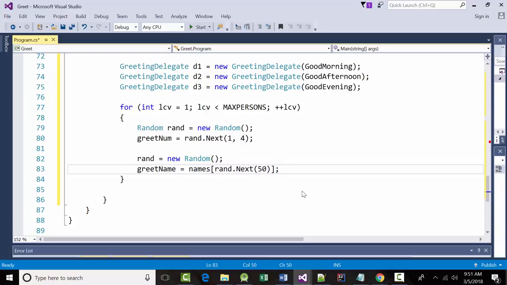This line right here is going to end up generating a number between 1 and 3. If it's a 1, we want to say good morning. If it's a 2, we want to say good afternoon. If it's a 3, we want to say good evening. Does that make sense?